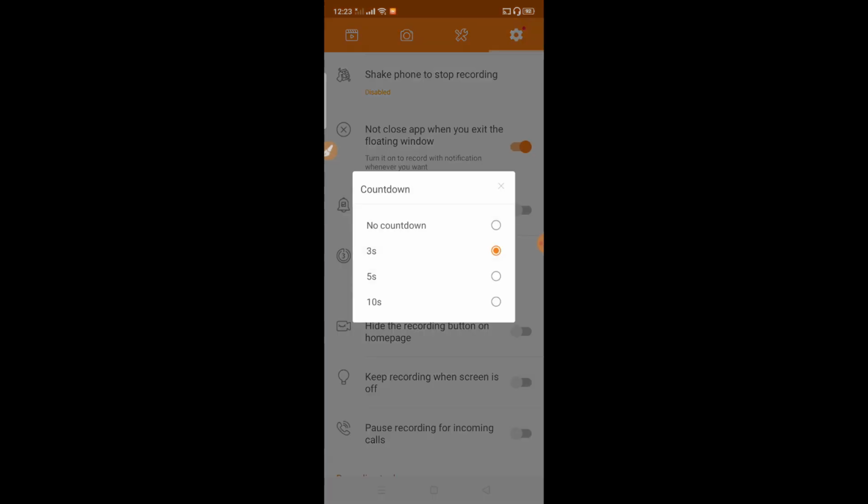As I click on it, you will get the option to keep countdowns of up to 10 seconds, but I prefer to keep the countdown at 3 seconds, and never enable the no countdown option, because it gives you some abrupt output. So I prefer you to choose 3 seconds only.